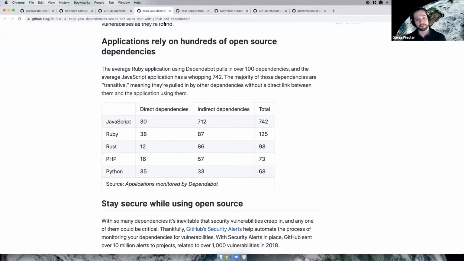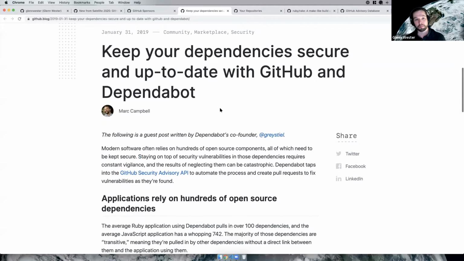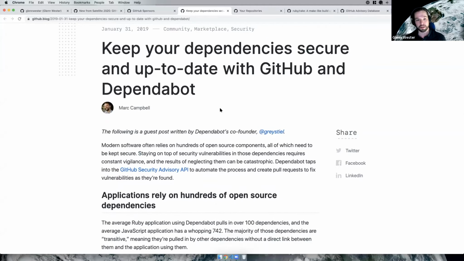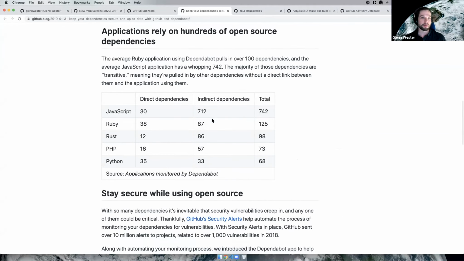Okay, so now jumping into dependencies. I want to start out with a blog post that was written for an acquisition that we made for a company called Dependabot, which we'll get into in just a little bit. But a lot of people that I talk to are not aware of how many dependencies they even have. And that's something I hope that we can educate you with, as a result of this stream.